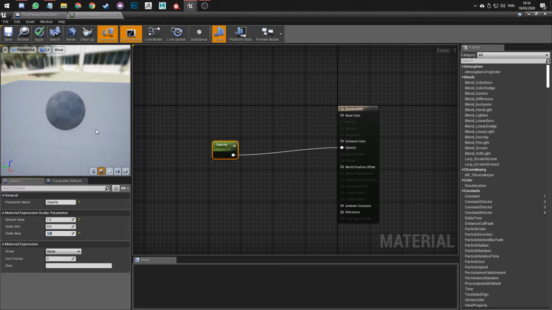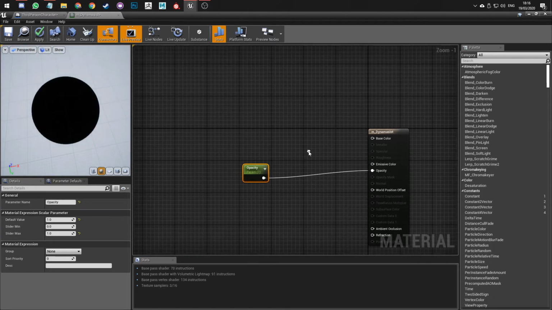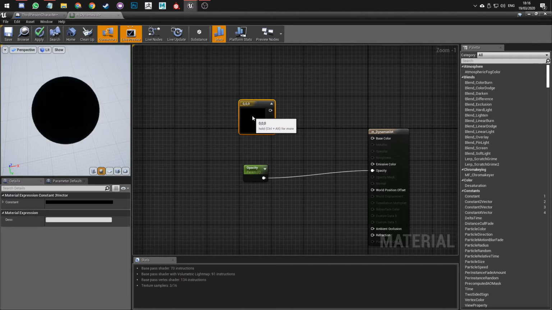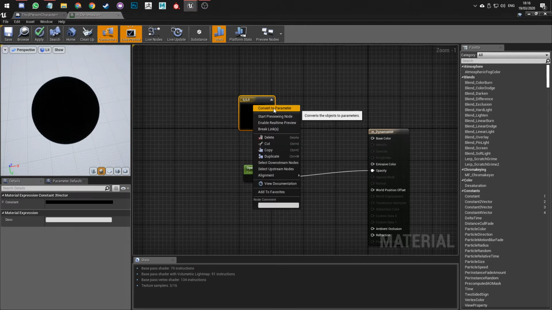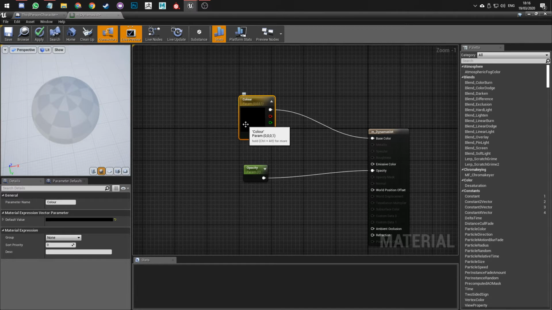Set the slider max to 1 for convenience sake later on. And now it's just a black sphere. So if you hold 3 and left click, you'll get up your vector 3 node. Not very good with technical terms. And if you want, we can do the same thing: convert to parameter, make this one color, and simply have the white node here plugged into base color.